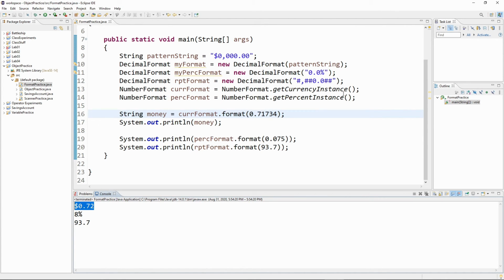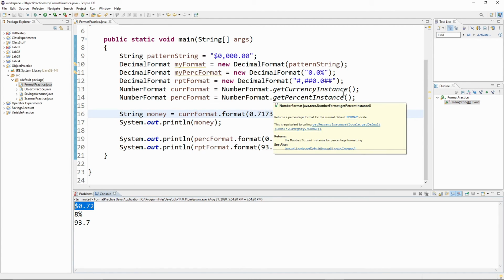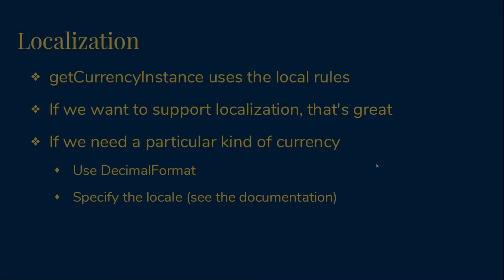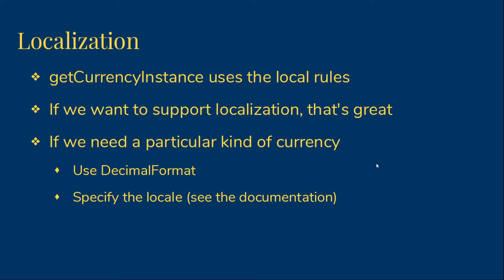The lovely thing about them, of course, is that we don't have to actually figure out the format and create these things. It just gives us a fairly standard formatting for us to use. Okay, one thing I want to note as well when it comes to NumberFormat and the get currency instance is that these are really useful for localization purposes.